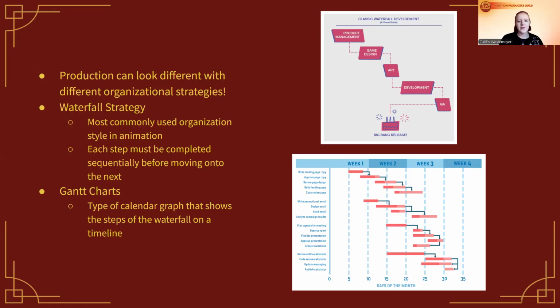So production again can look different with different organizational strategies. We have the waterfall strategy, which is the most commonly used organization style in animation. Each step must be completed sequentially before moving on to the next. So it's pretty simple, brass tacks right there. We have classic waterfall development.